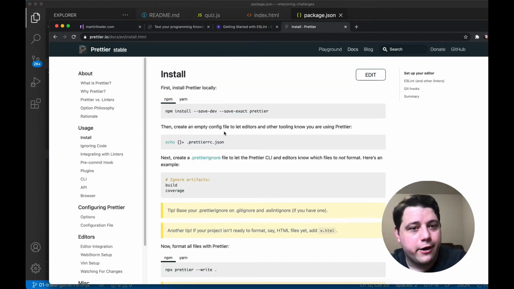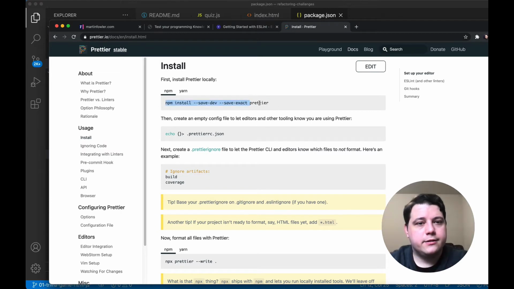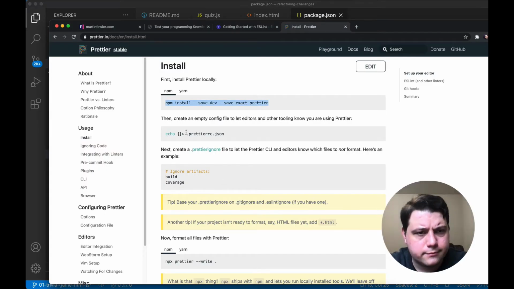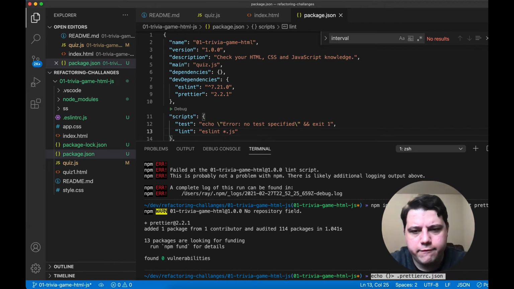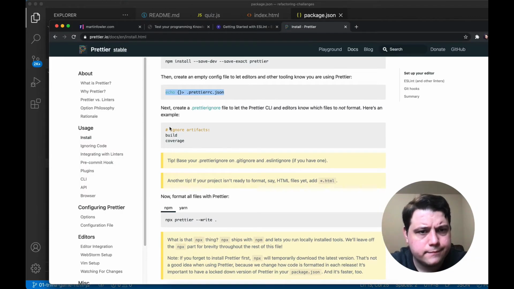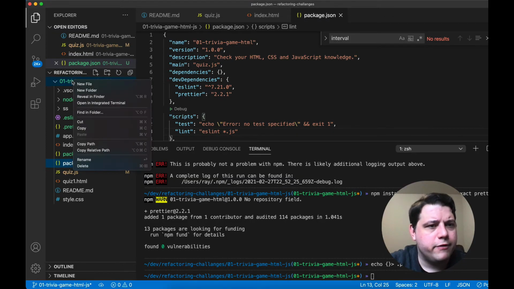Focus, Ray, focus. All right, so let's do this same thing here. Let's save this guy as a dev dependency. Looks like it wants us to create an empty config file, so let's go ahead and do that. And it wants a prettier ignore file.